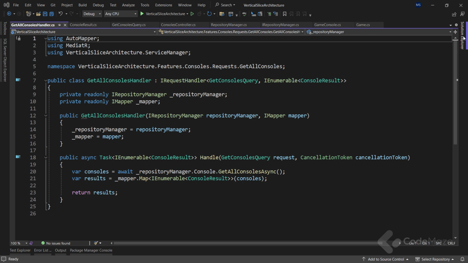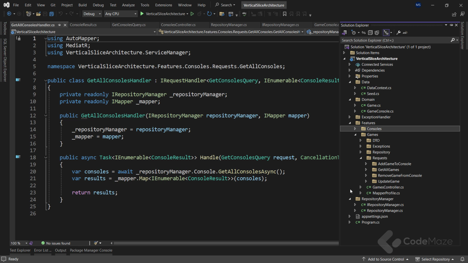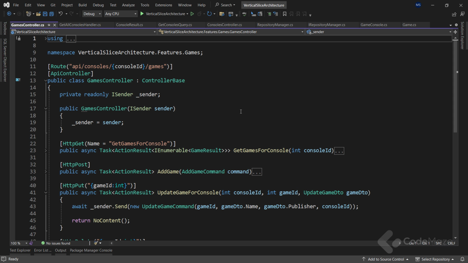Now, let's quickly check the games folder. You can see a bit more folders here, but again, the structure is the same. I have a controller, mapper, repository, requests, and some other folders related to this entity. Also, inside the requests folder, you can find multiple requests. Remember that this entity is dependent on the console's entity. Well, the controller route states exactly that.